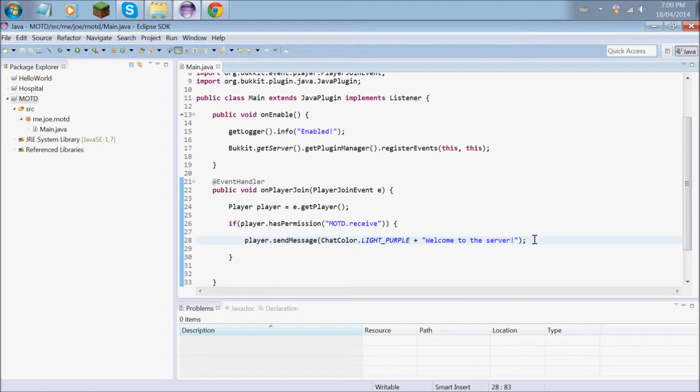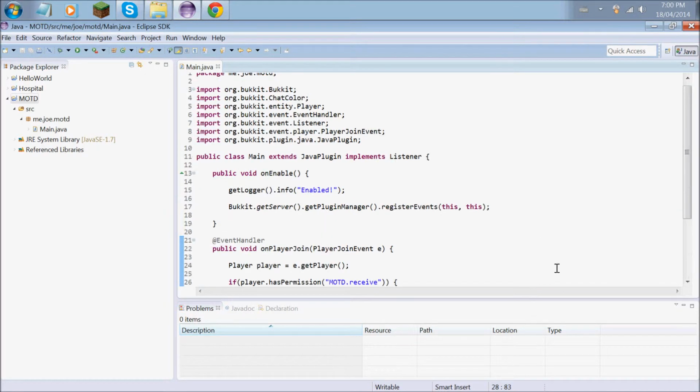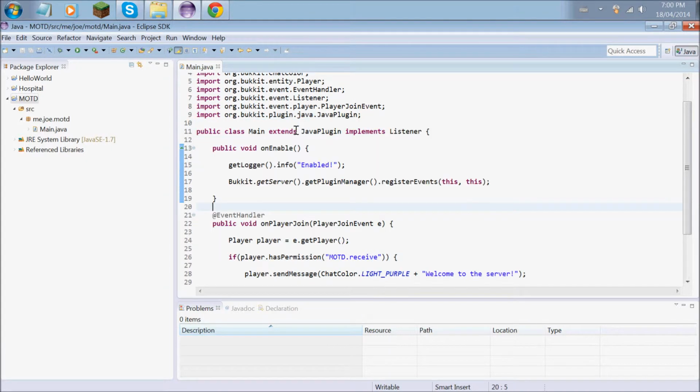So that is pretty easy. You don't really need anything else for this plugin. If you're confused about this, when it says this and this, we're registering our events for this whole class. For this plugin, this whole Java plugin, and we are registering it from this class. So it's this Java plugin in this class.